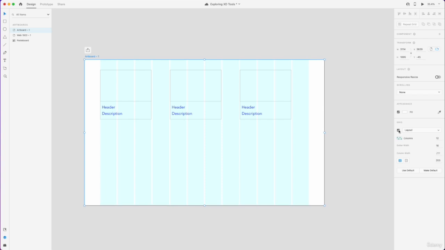So that's how you use grids in Adobe XD. In the next lecture, we'll explore how to align and distribute our objects across our artboards.